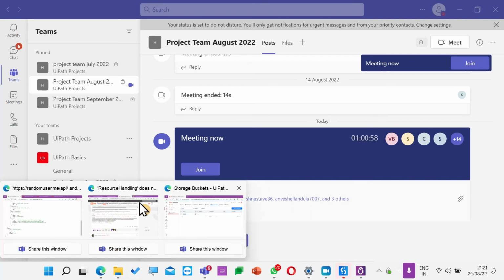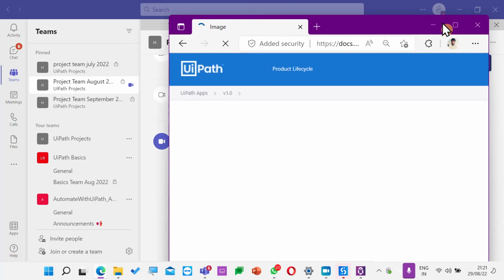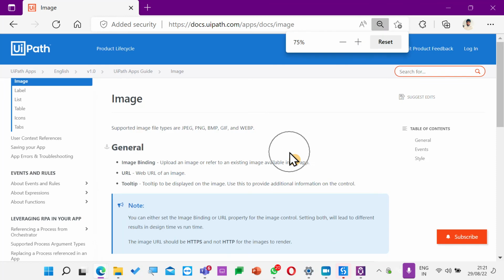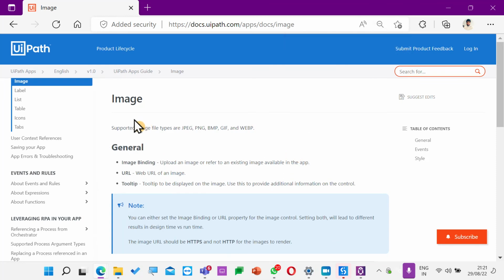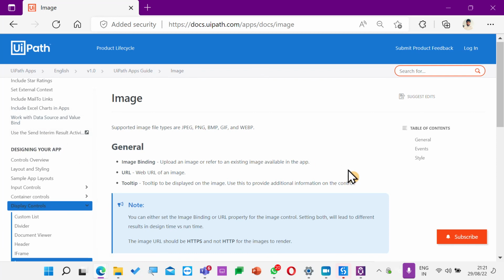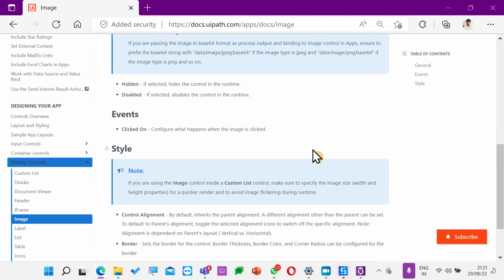So let me just check. So for the images to render, you need HTTPS. Like that it was saying. The URL inside of the note, image, supported file. But what is this one? Designing your app. This is completely different, buddy. I do understand. But this is different.